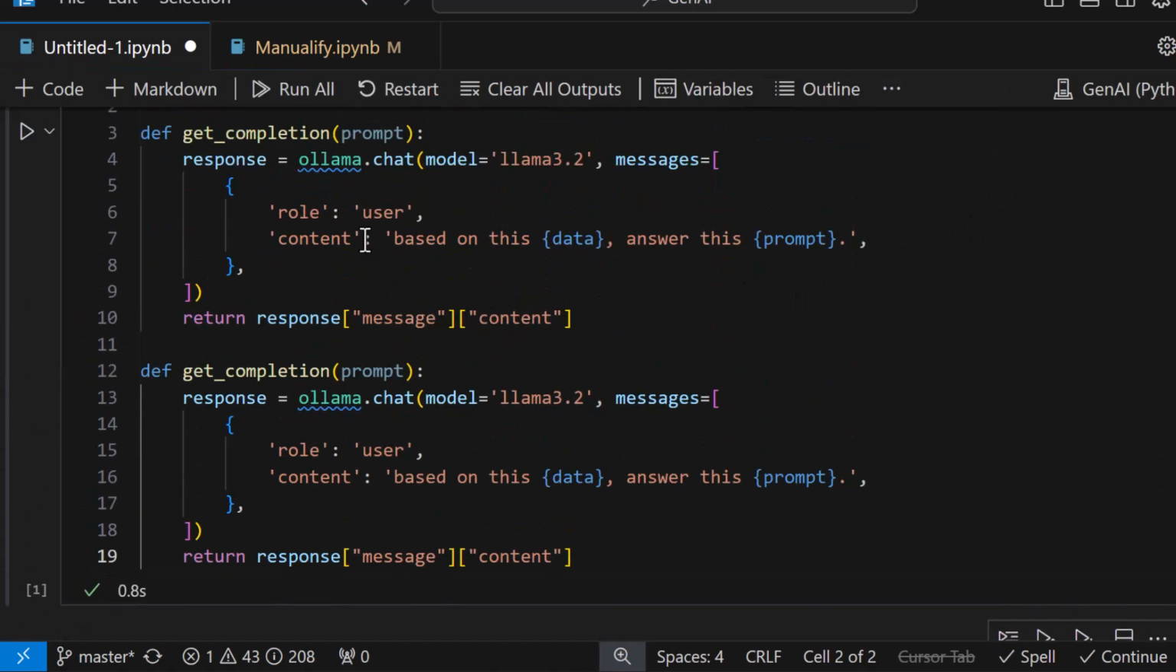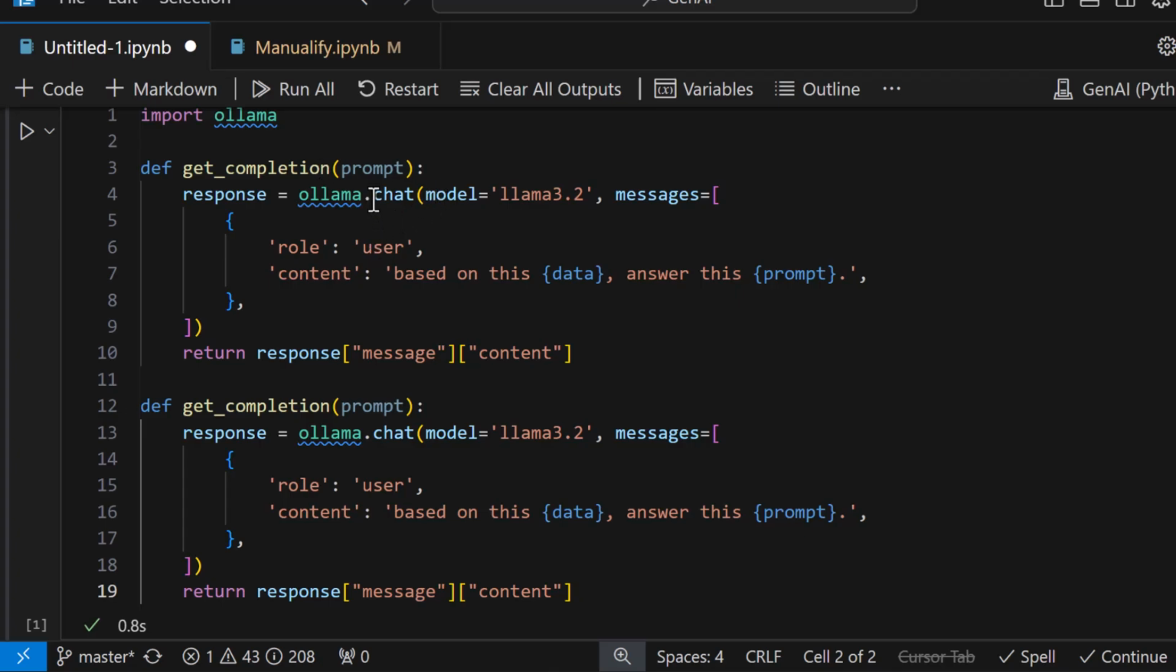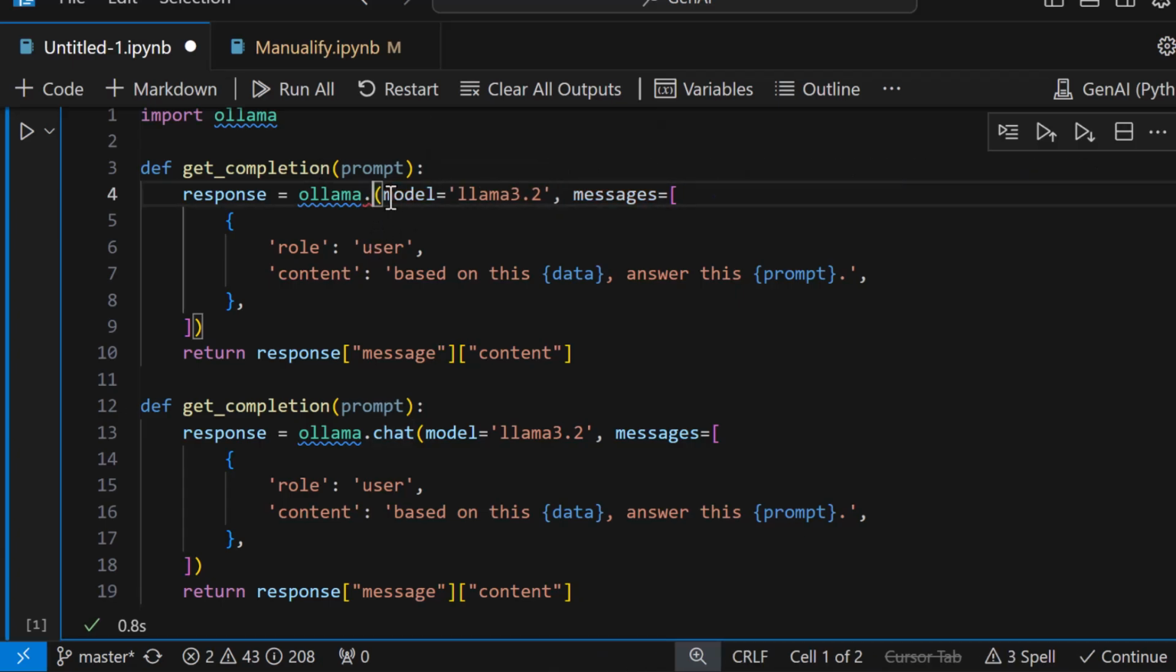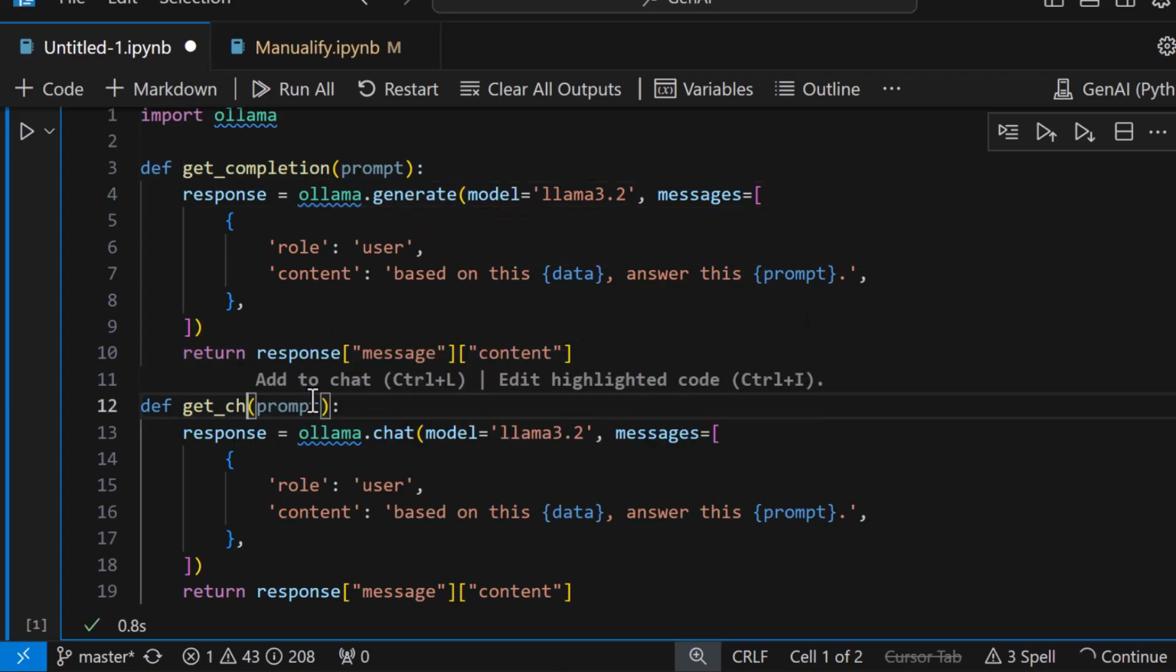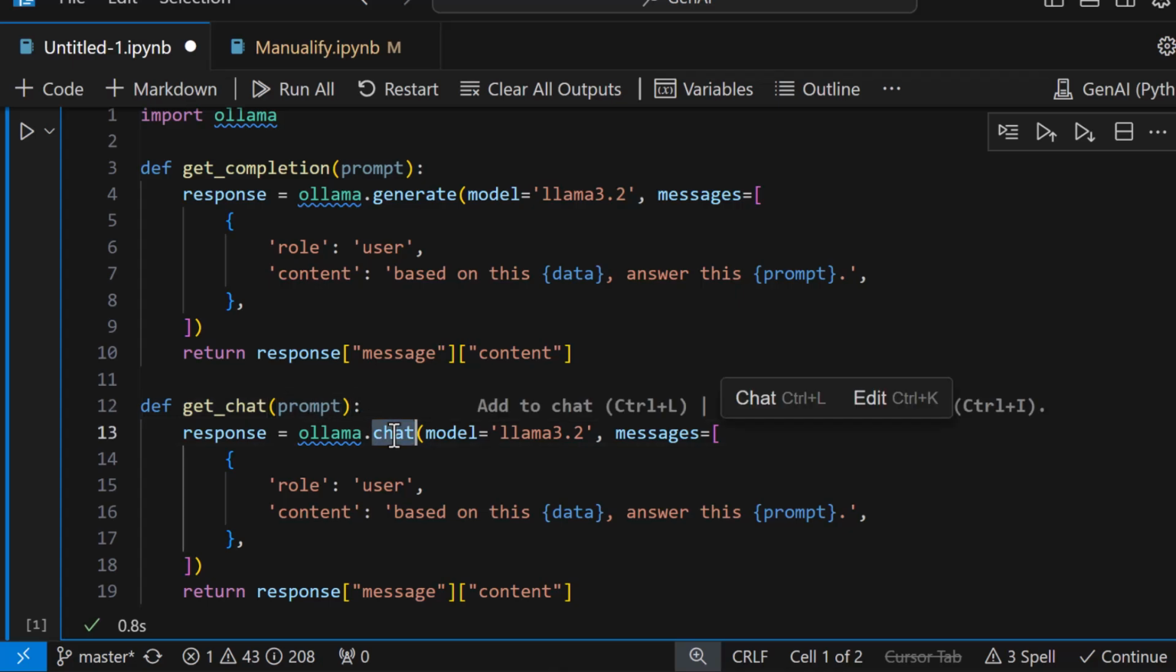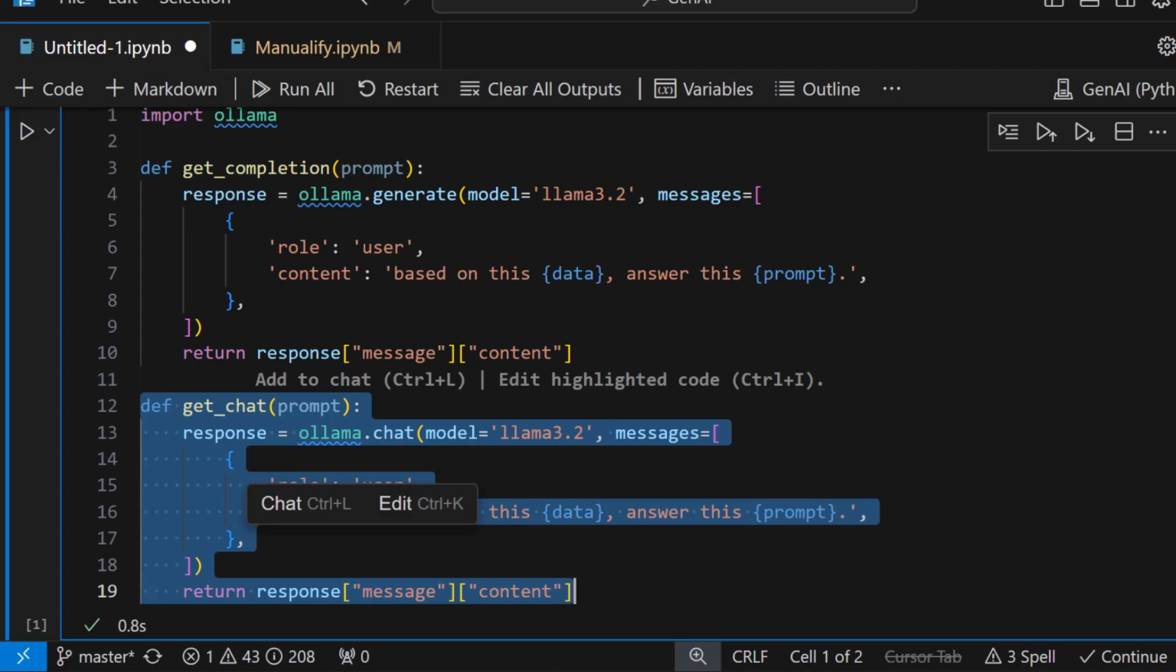Now let's copy paste this, and here what I'm going to do is create copies of different functions. Instead of getCompletion, I want to call the generate function, and if you want to do a chat kind of thing, then I'm going to use the chat function on Ollama.